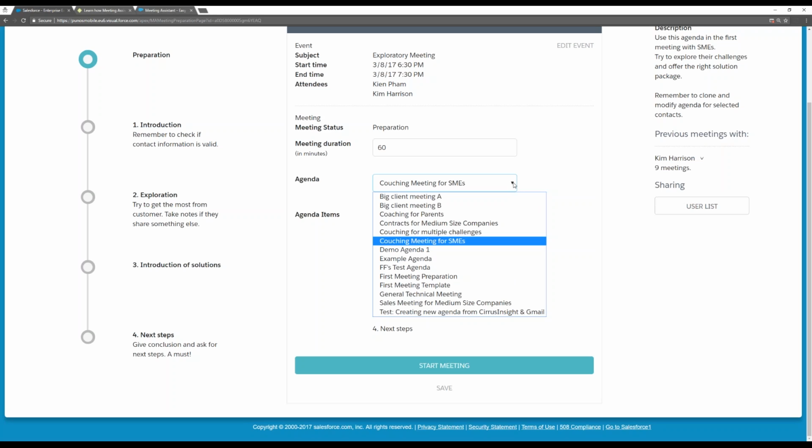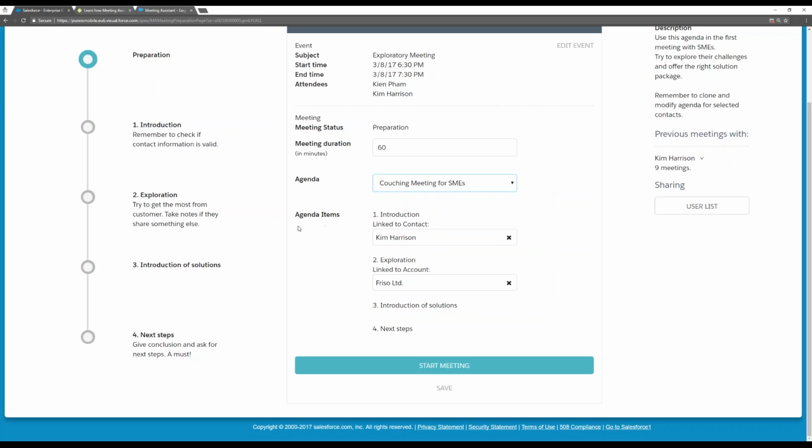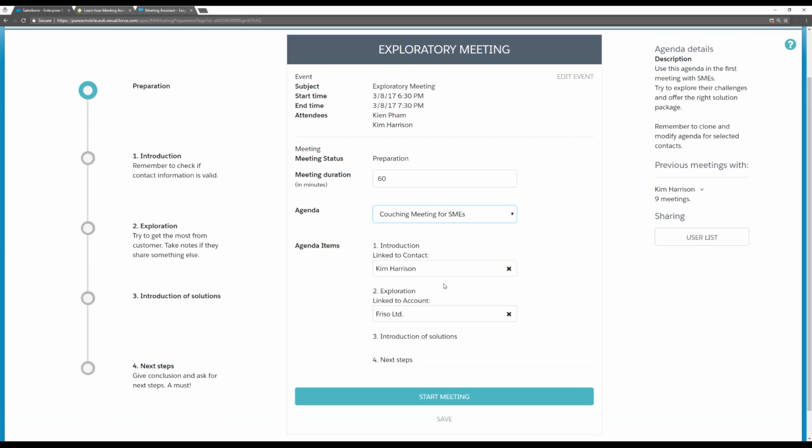Agenda items will display a couple of agenda items which are related to a specific object in Salesforce. If you look at this, I have linked the introduction part to the contact person Kim Harrison, and the exploration stage to the specific account, which is her company. And what does it mean? It means that for each agenda item which is linked to a specific contact, all of the information that you input during the meetings will be updated instantly to Salesforce after the meeting. So you don't have to go back to Salesforce every time you finish a meeting just to retype and re-input the information there, because that process is quite boring. And in this way, Meeting Assistant helps you eliminate the time there.